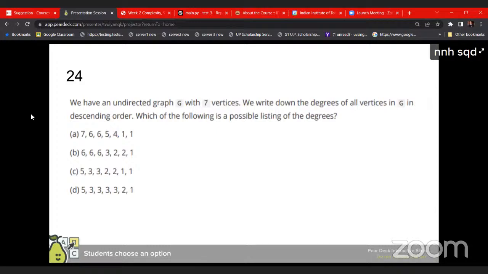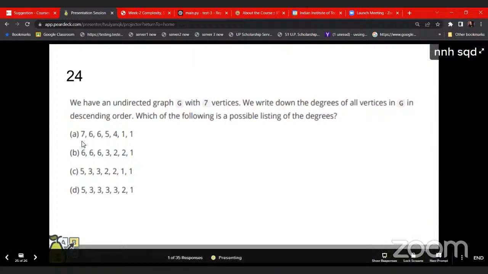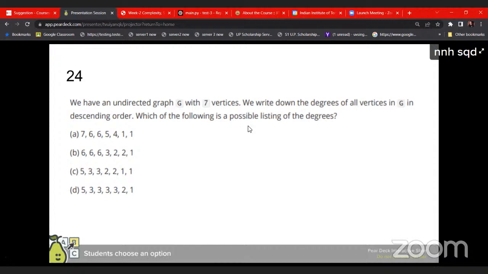Yeah, so here the degree of each vertex is given. We have a graph with 7 vertices, and the degree of each vertex is given in each option. We are asking which of the following is a possible listing of the degrees in any undirected graph. Okay.